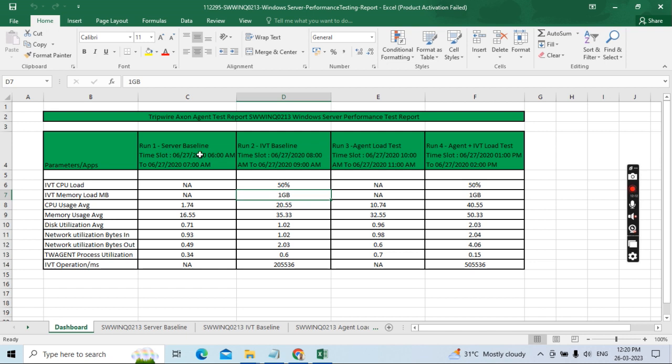First, run 1 server baseline, run 2 IVT baseline, run 3 agent load test, run 4 agent plus IVT load test. Okay, how do you need to collect these metrics? Whenever the request comes in for agent performance testing, the team will share an email with the specific time the agent is installed. Before that, you need to collect the metrics, and then you can proceed.